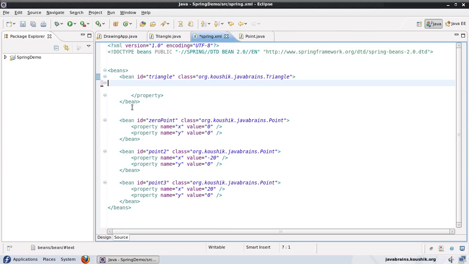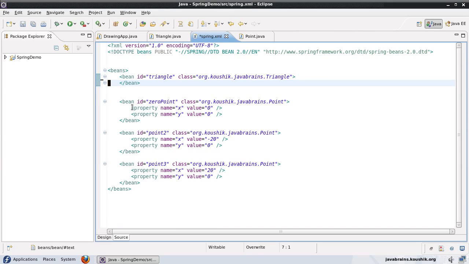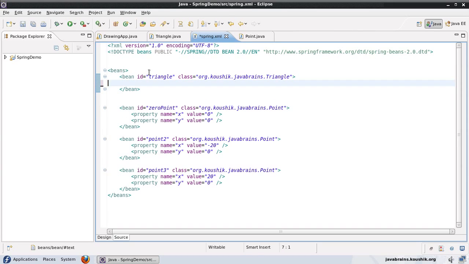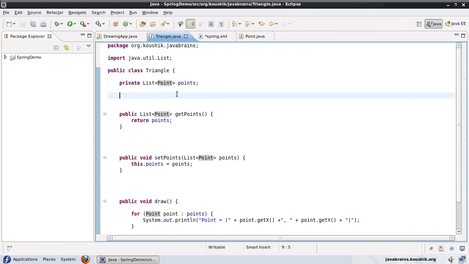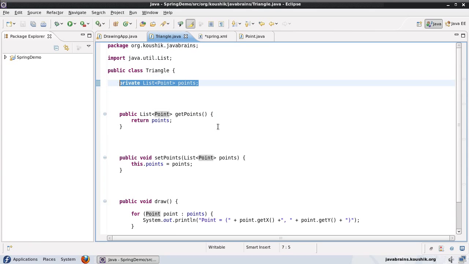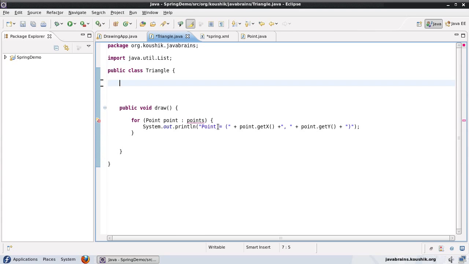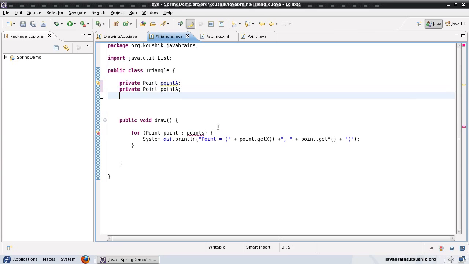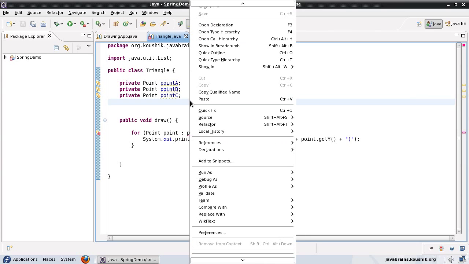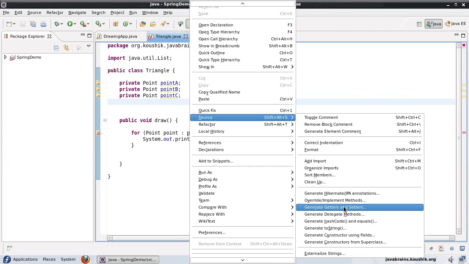Now, say for example, let me remove this list that we had created in our earlier tutorial. Now, I have a triangle bean, okay? And in my triangle bean, let's say I have 3 points. I have a private point A, point B, and point C. Okay, I have 3 points. Let me generate the getters and setters for this as well.